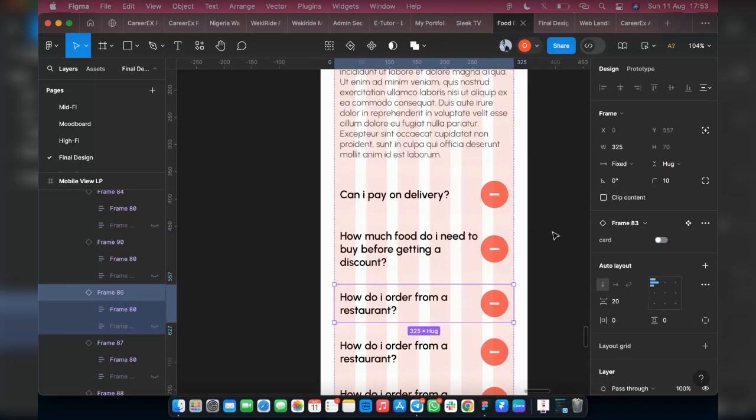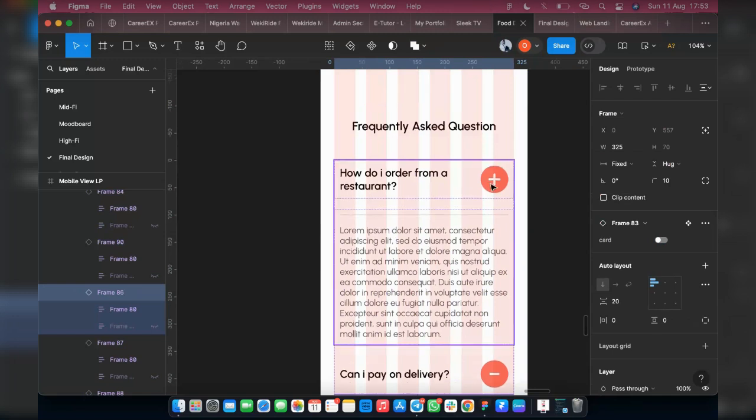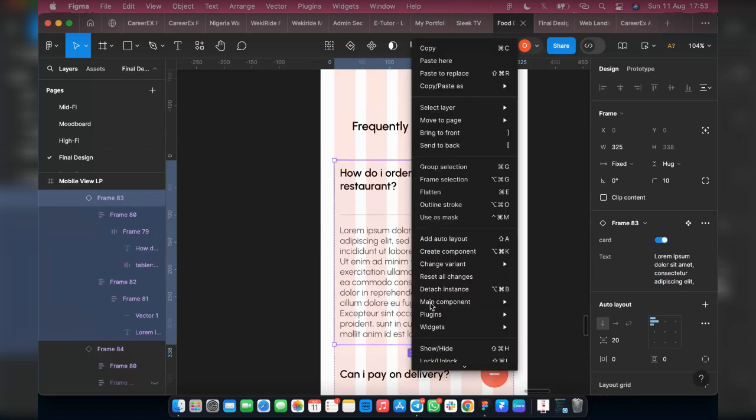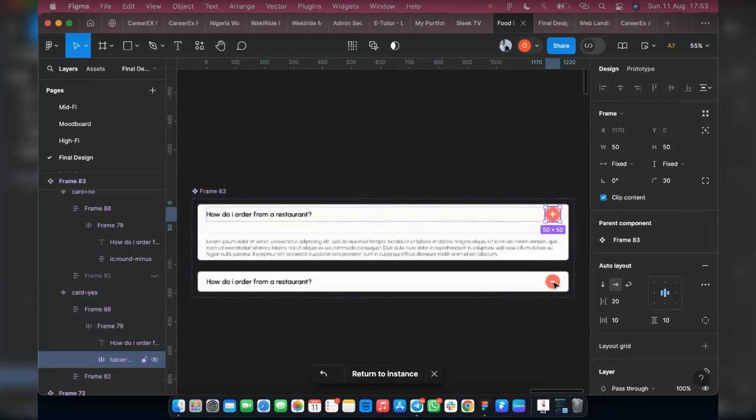So this is what I have. You can just go to the main component to adjust the icon size. So I'm going to go to the component. I'm just going to click here, right click, take me to main components. No need to scroll, just take me back to the main components. Now that takes me back to the component. I'm just going to click on this icon here, and I'll click on this icon here.